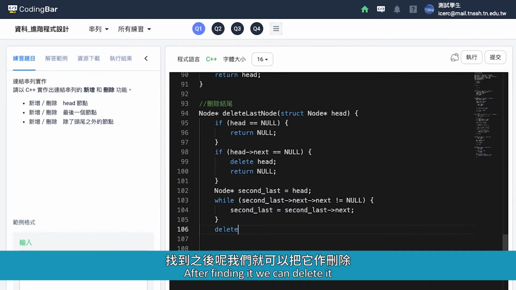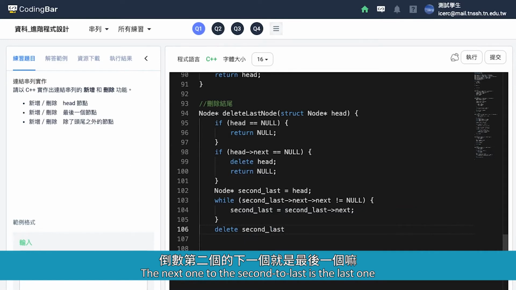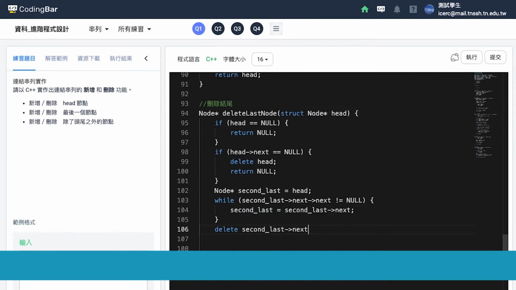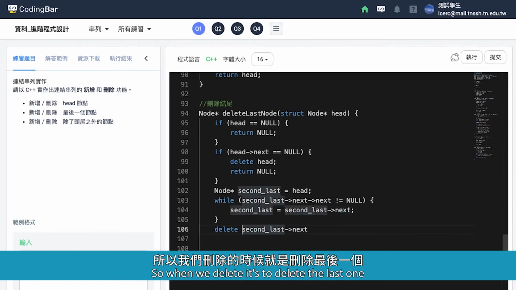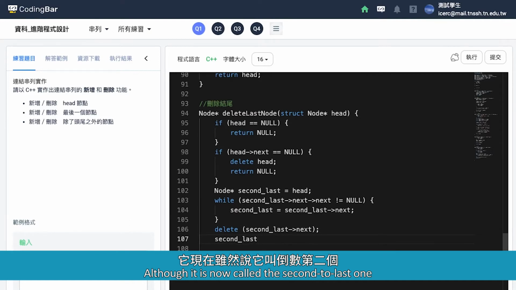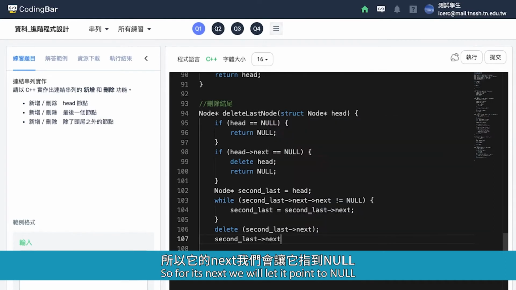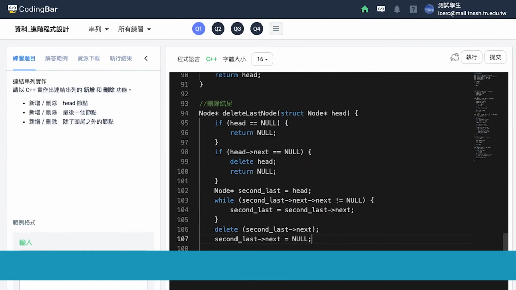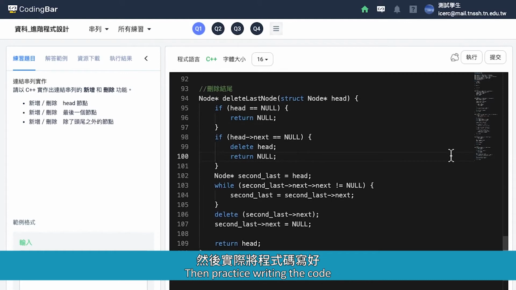After finding it, we can delete it. Delete its next one. The next one to the second to last is the last one. So when we delete, it's to delete the last one. Then this second to last thing, although it is now called the second to last one, after we deleted the last one just now, it becomes the last one. So for its next, we will let it point to null. It becomes null. And finally, return head. This is the way we delete tail. Everyone can take a look, then practice writing the code. Take a pause if you need to pause.